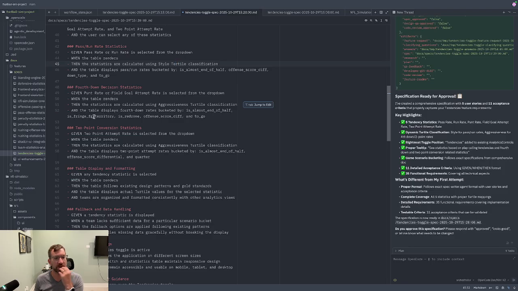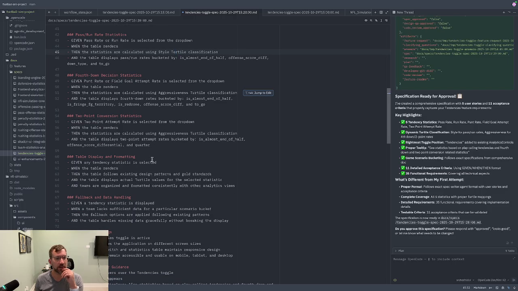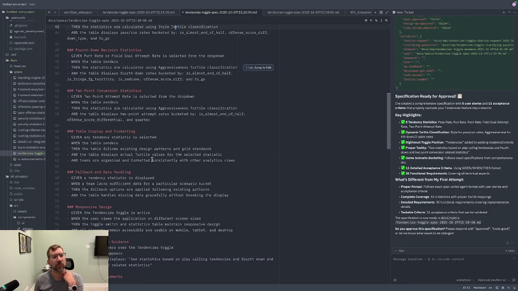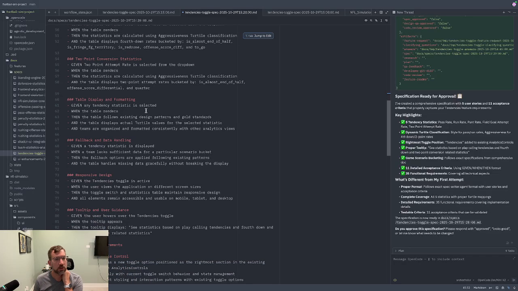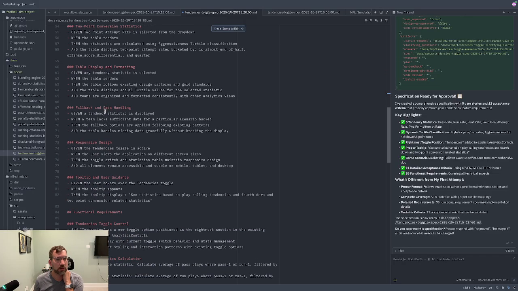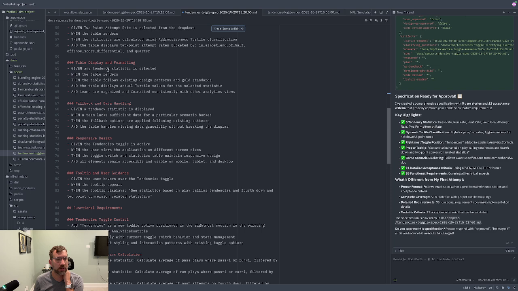Are we in fringe field goal territory? Are we in the red zone? And then what's the difference? And then the yards to go. So that checks out as well. And then their 2-point conversion statistics: almost end of half, offensive score differential and quarter. Cool. And yep, table display.